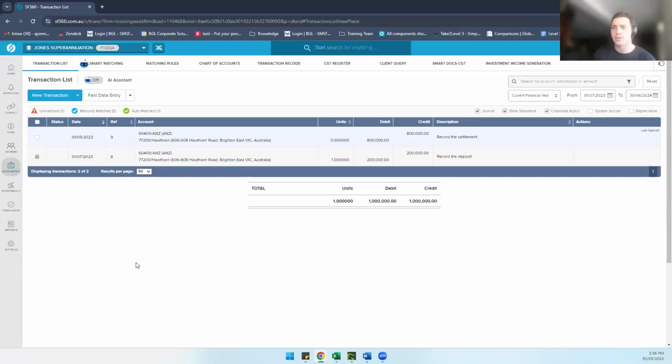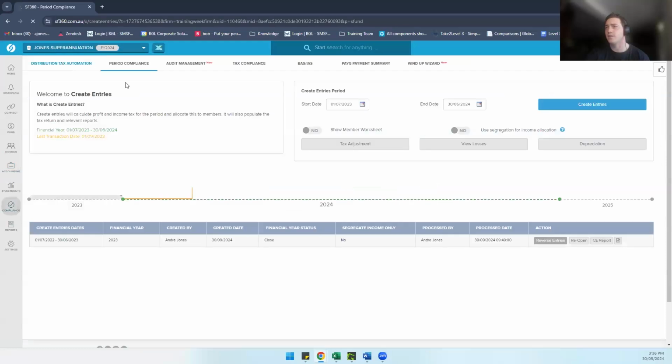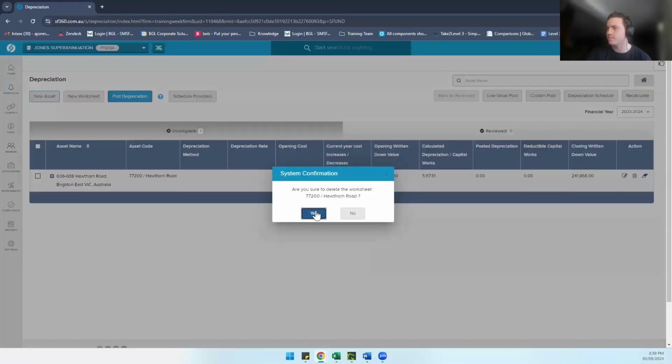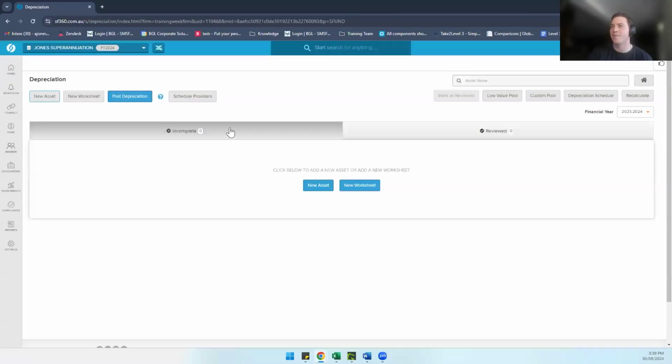Okay, next step is to do our depreciation. To do depreciation in Simple Fund 360, we're going to go to our compliance. So period compliance, we're going to select depreciation. We're just going to remove this one, that's from the previous run. So here we have an option either to create a new asset or create a new worksheet.